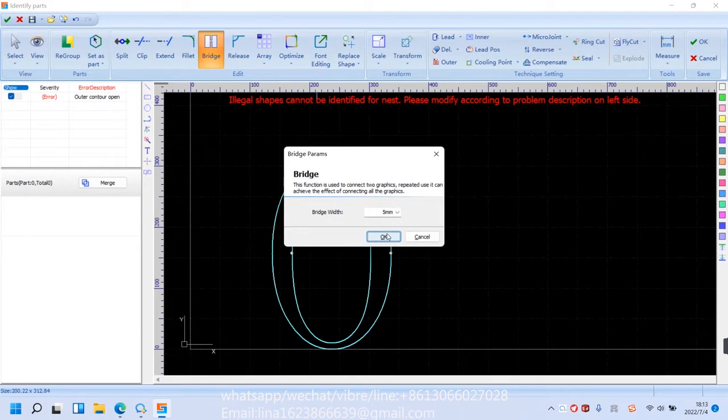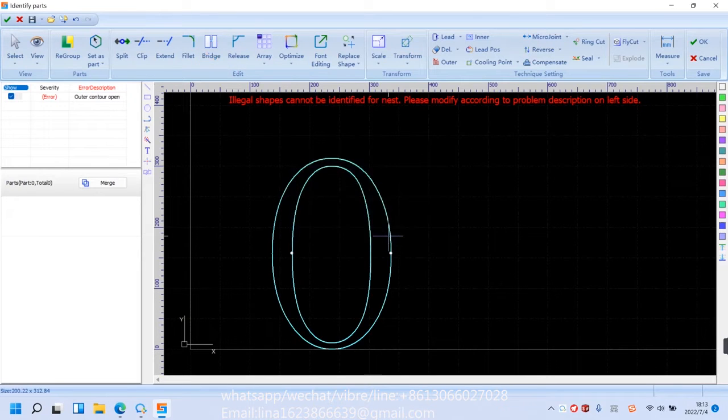We input the bridge width, and then click on one side of the figure and drag to the other. We get this bridge line. See, bridge saves us a pierce. And by font editing here, we can change font style according to needs.